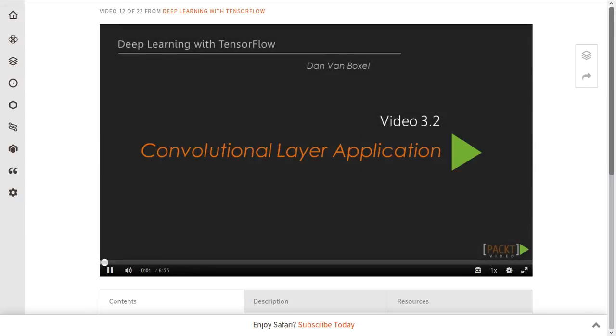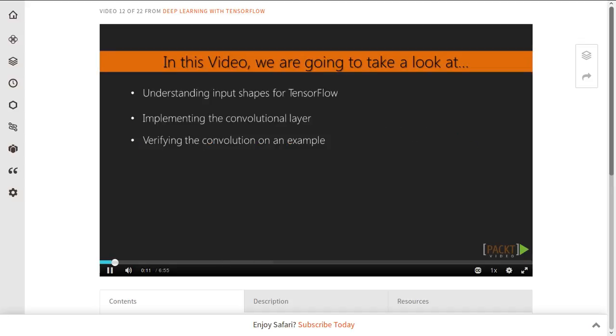In the previous video, we looked at the background of convolutional neural nets. Now, let's implement a simple convolutional layer in TensorFlow. First, we're going to go over the explicit shapes used in this example, since that's often tricky. Then, we'll walk through the implementation and TensorFlow call for convolutions. Finally, we'll visually inspect the results of our convolution by passing in a simple example image.